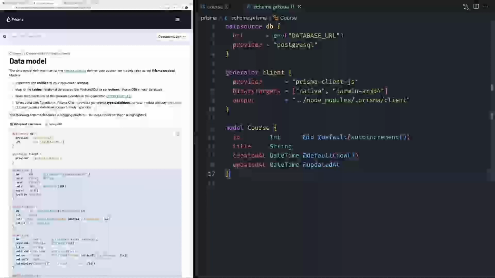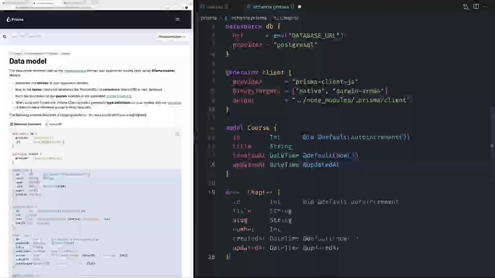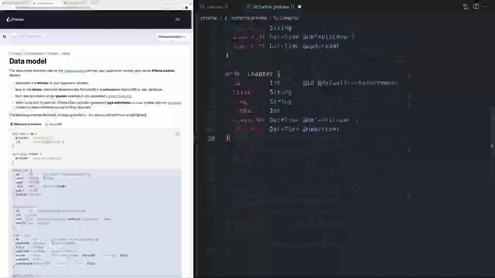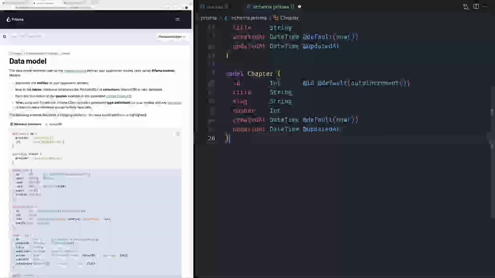If you are familiar with SQL, then these will look familiar to you. So created at, by default, will use the current time, and then we'll use this special updated at attribute for updated at. Our chapter model is very similar. We've got the ID, we've got created at and updated at, as well as the different fields in our model.